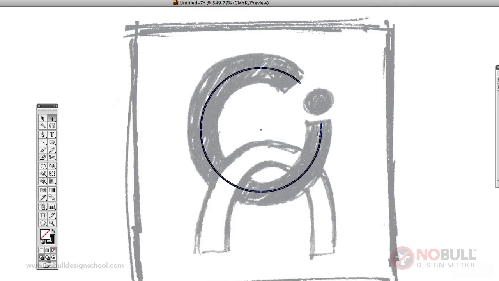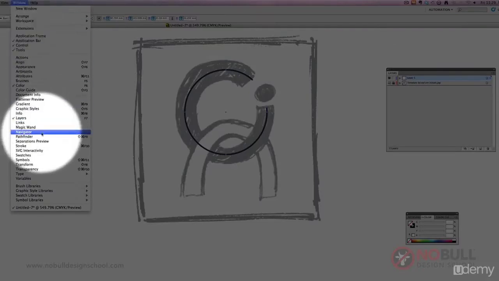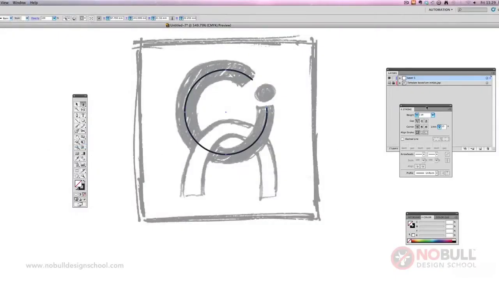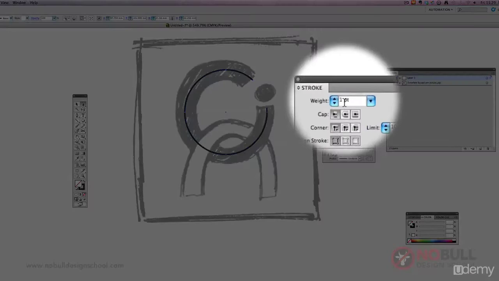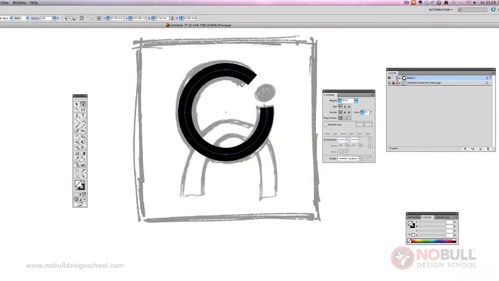Now then we want that stroke obviously to be a lot thicker, so we go into Window and Stroke, got the stroke palette up, and then we can experiment with the width of that. So I don't actually know if I want it quite as thick as I've drawn it, so I think I might leave it at that for now, and we can always come back and edit that later.